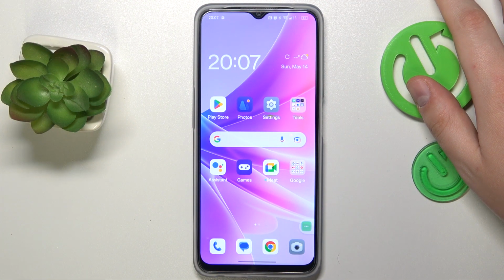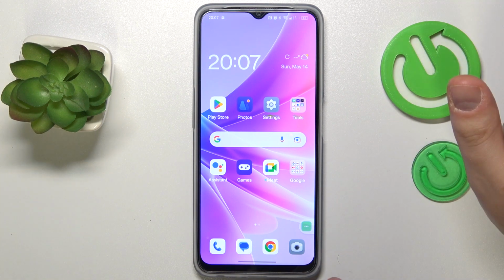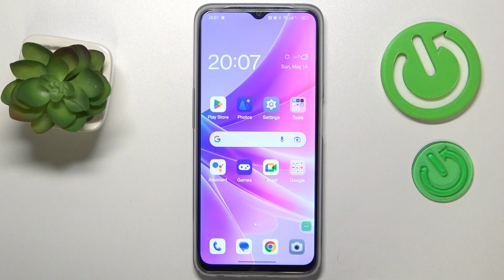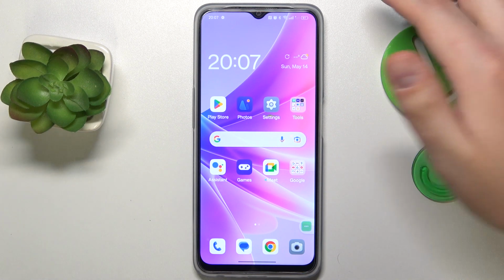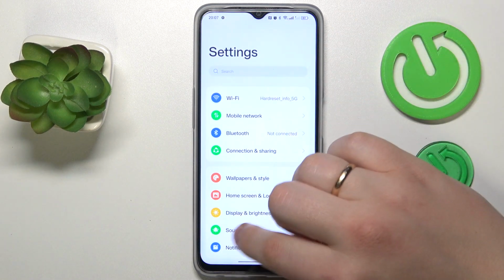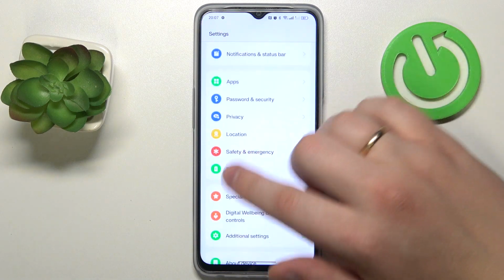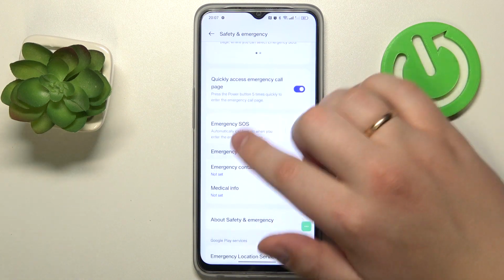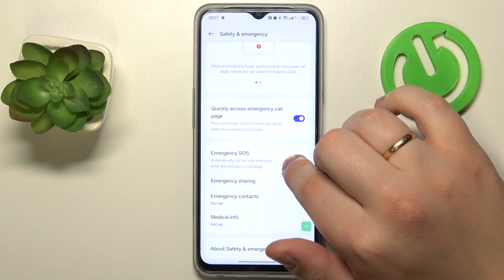So in order to turn off all the shortcuts and quick access gestures for the emergency phone calls on your Oppo mobile device, you will need to go into settings, then find and enter the safety and emergency category, and in here you can just disable the emergency SOS toggle like that.